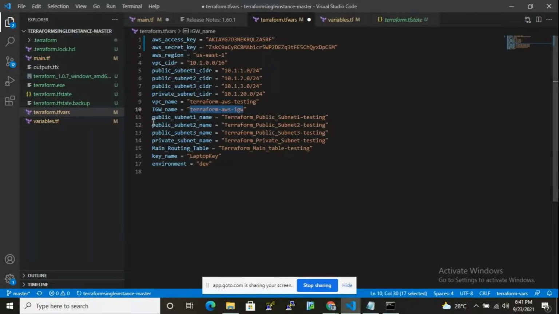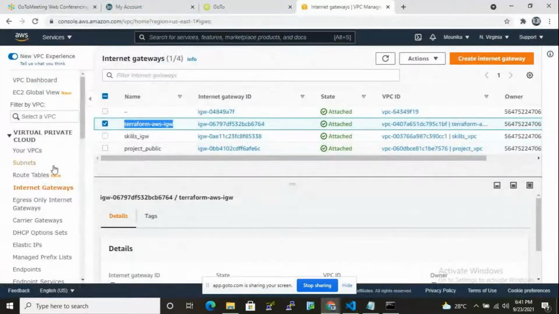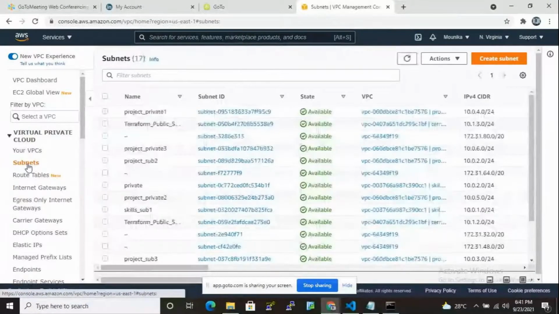Here we are creating four subnets. The first subnet name is terraform public subnet 1 hyphen testing, then subnet 2 hyphen testing, subnet 3 hyphen testing, and private underscore subnet hyphen testing. We already created four subnets. Now check whether the subnets are created or not. Now click on Subnets.